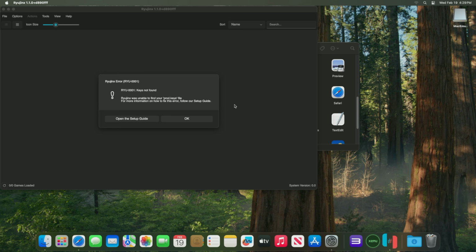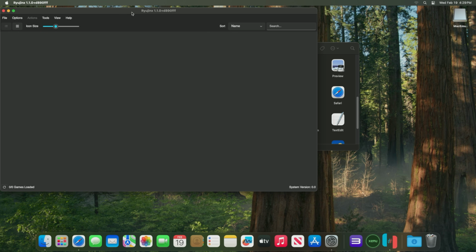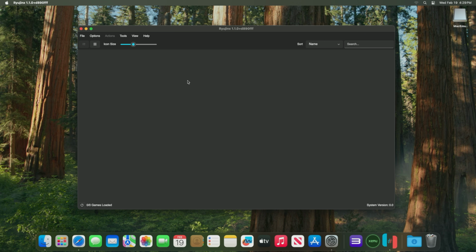Once you open up the app, it's going to give you a warning that it cannot find your prod keys file. And that's fine, just go ahead and hit OK. And now we need to load our 2 files required to run Nintendo Switch games.